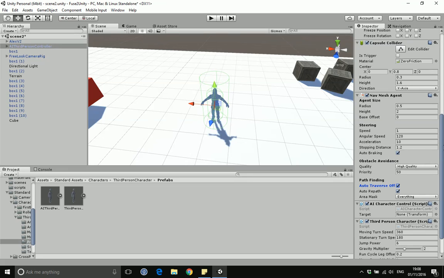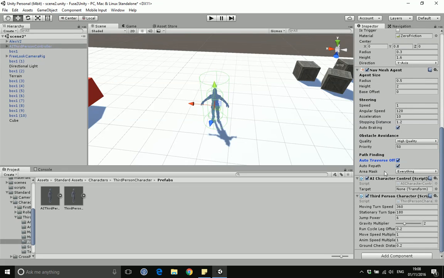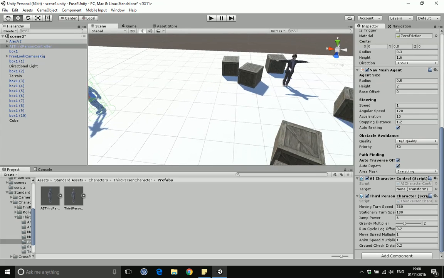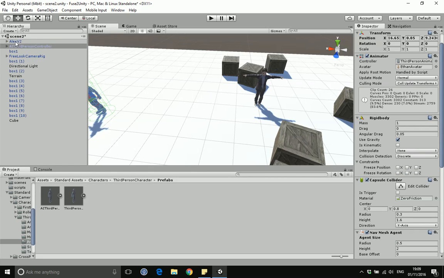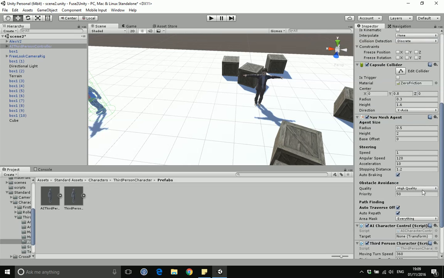Now, to make this agent work, we need to tell the target that he needs to follow. So here's our main character that we are going to control. Let's bring the character here and drag and drop the character to be the target for the agent. Here's the target. It's waiting for input. So let's take our main character and plug it in here.